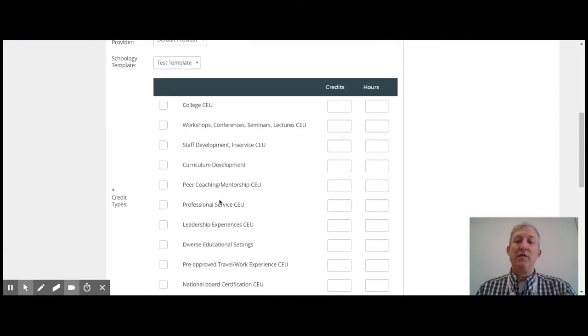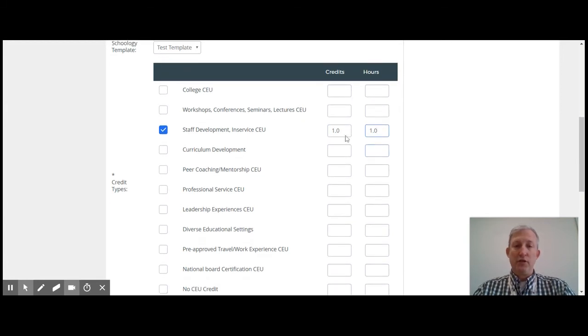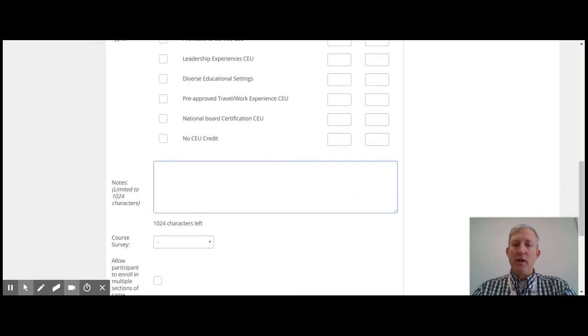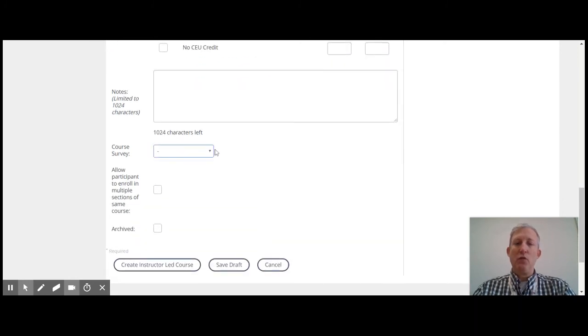Down here, you're going to specify your hours and CEUs. Maybe I'm going to check staff development in service, and it's 1 hour, and make it 1 credit and 1 hour. So we're going to put that information in there. Make sure you have both of those fields chosen. And then we'll come down if you need any notes. If there were a course survey, and we're working on setting that up, we'll be talking about that, I believe, tonight. You can allow people to enroll in multiple sections of the course.